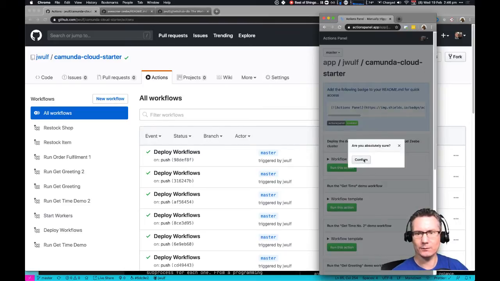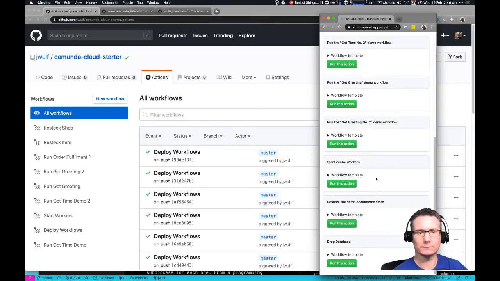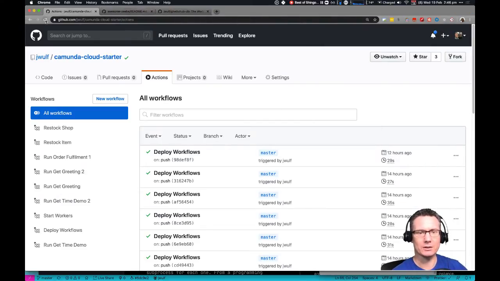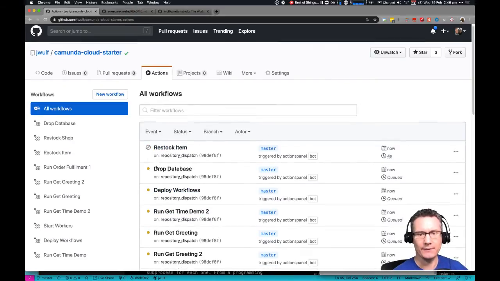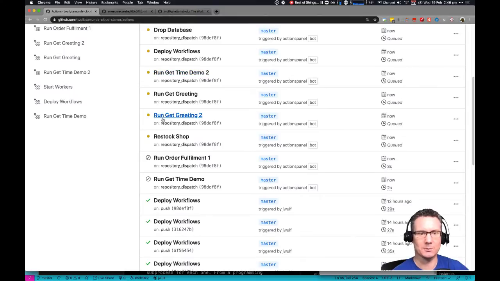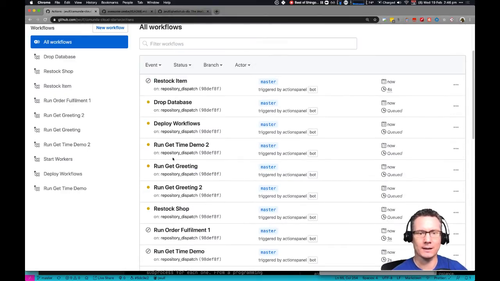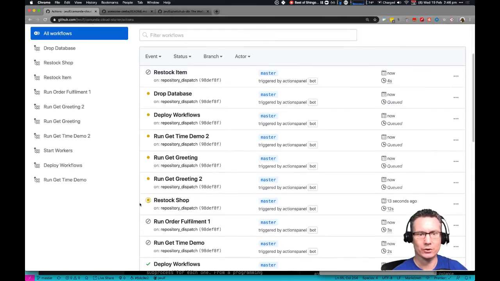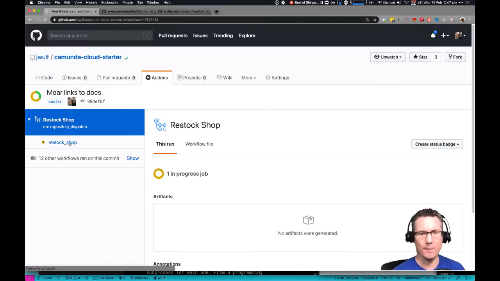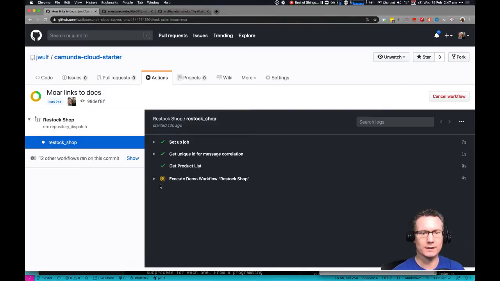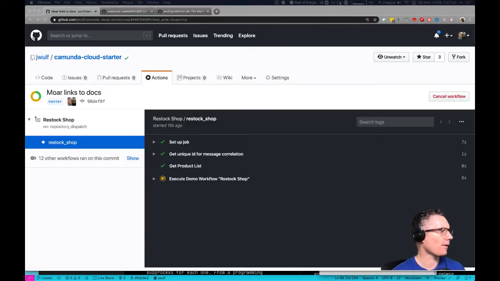It's interesting, I haven't seen this before. Is that new? Okay. And then if I have a look at my actions view of the repository, you'll see actions getting triggered, and then a bunch of them will just exit because they're like, nah, not my trigger. See, this one's starting to run, restock shop. So if we go into restock shop, you can see it's executing this demo workflow.